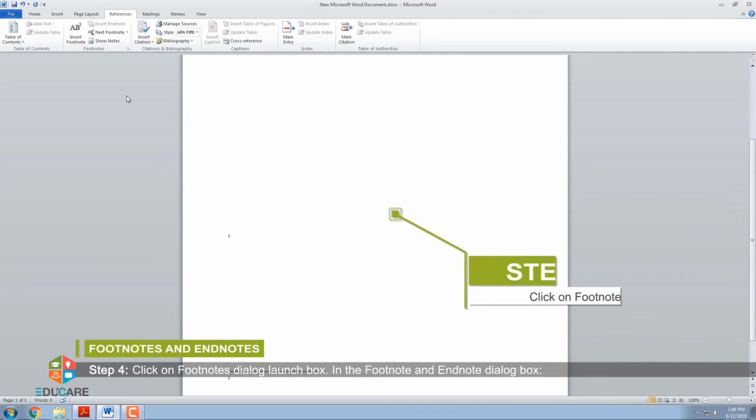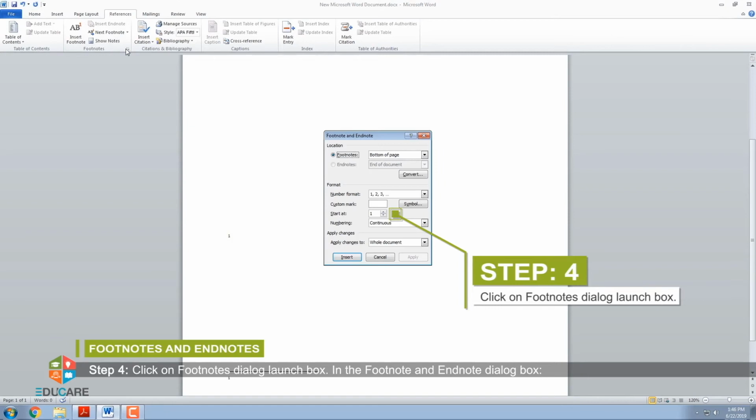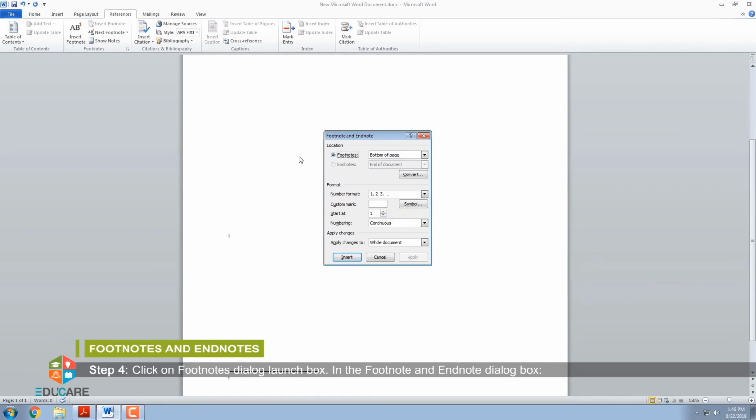Step 4. Click on Footnotes dialog launch box. In the Footnote and Endnote dialog box, select the required footnote or endnote. In the number format, select a format. In the Start At box, select a type of value for the first note reference. Click Insert or Apply. You can also use the symbol instead of using a numerical or alphabetical note reference.